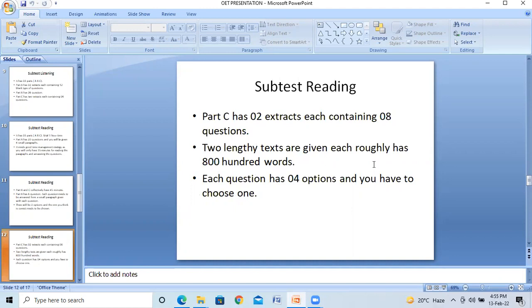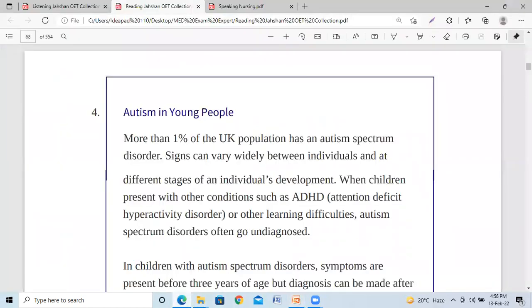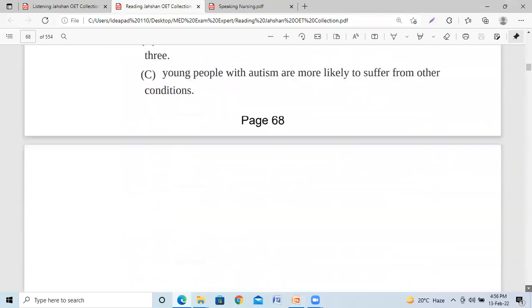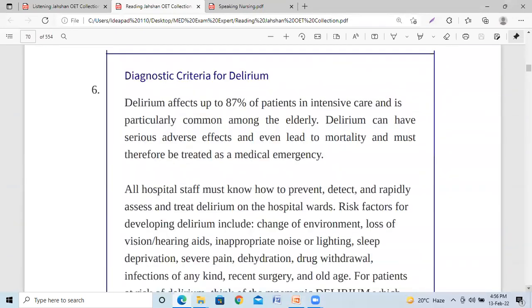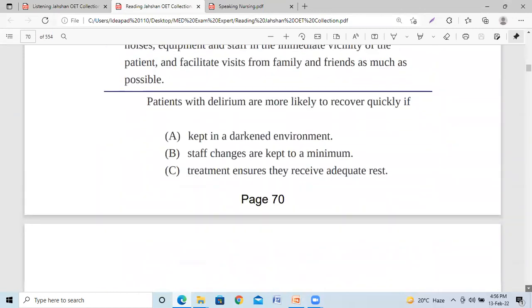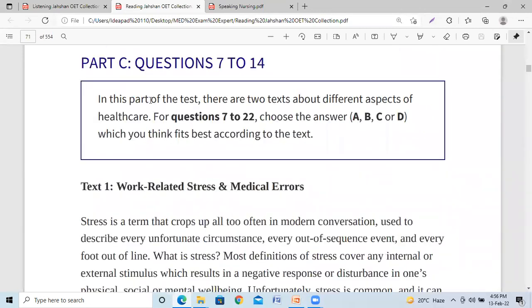Two lengthy texts are given, each roughly 800 words, and those questions should be answered from the long text you will be given. Those texts contain at least 800 words. Each question has 4 options and you have to choose one. Let me show it to you. This is your part C. You have extract one, and in extract one you have this text.